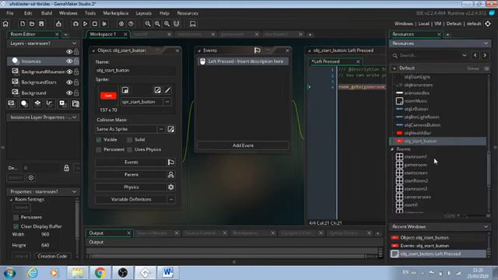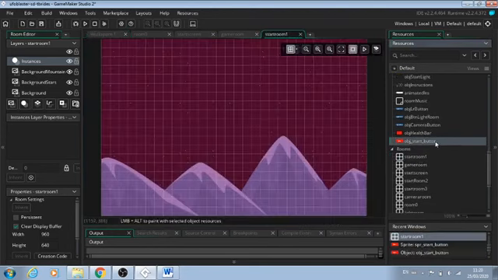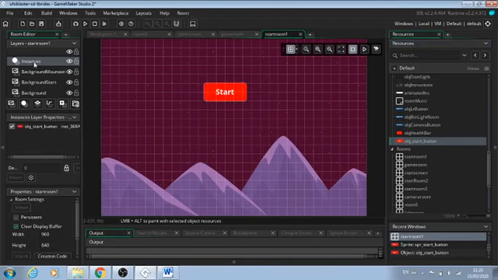We need to add the button to the start room. Double click into the room you created earlier on and drag your object, your start button object, onto the screen. Make sure that you're dragging it onto the instances layer.